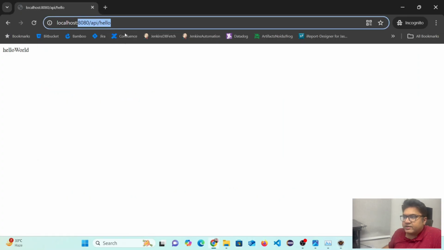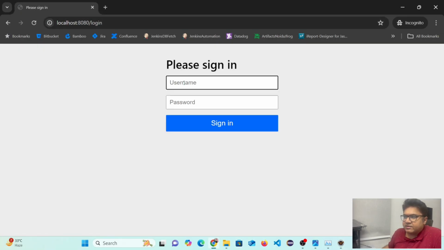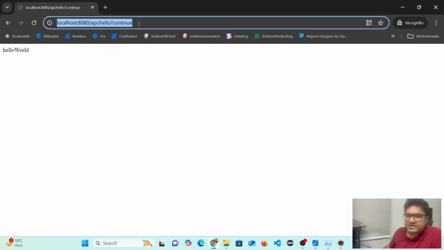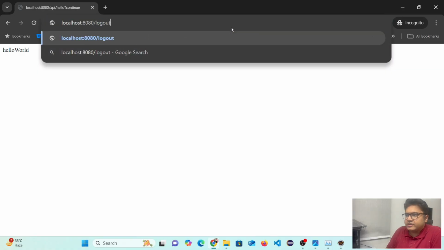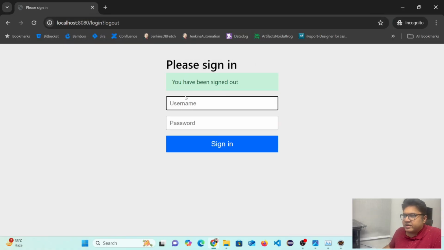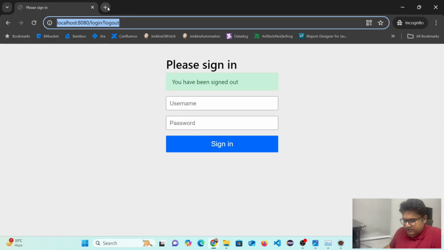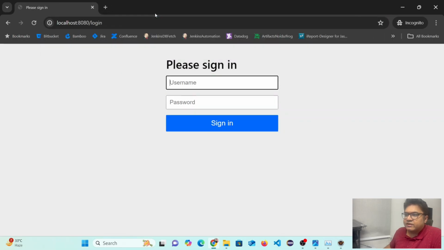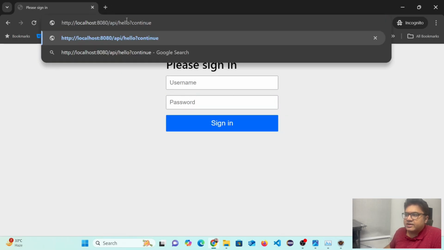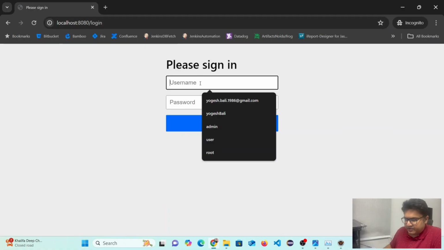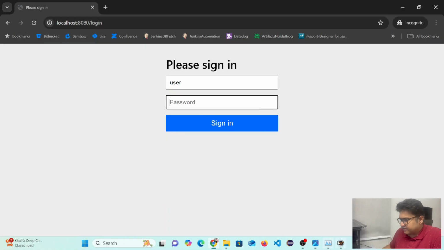So now if I try to hit this URL, I can see my request is redirected to the login page. Once I provide the username and password, then only I can access this resource, and if I copy this URL and try to log out, now my session is terminated. So if I again try to hit this URL, it is redirecting me to the login page and I need to log in again.